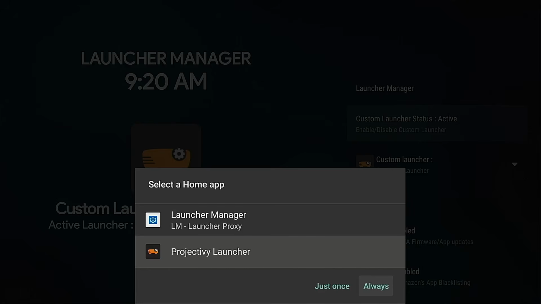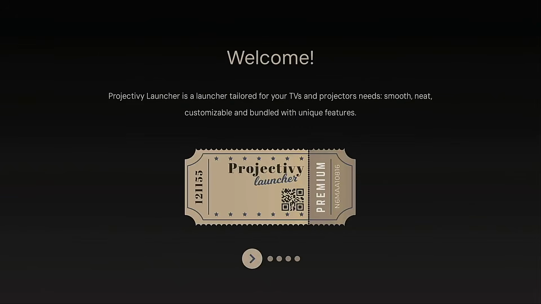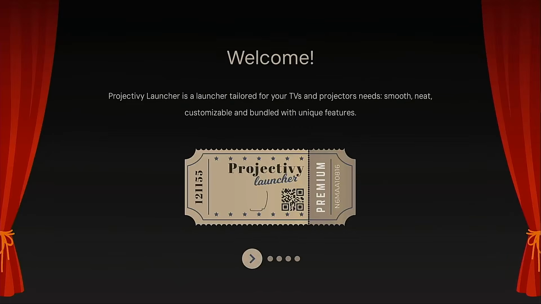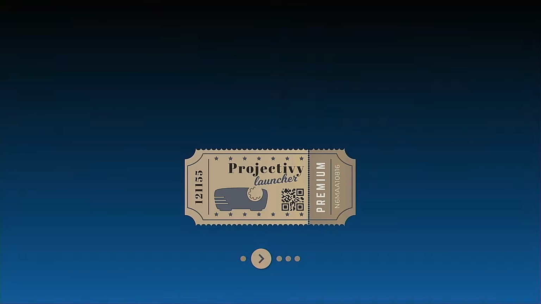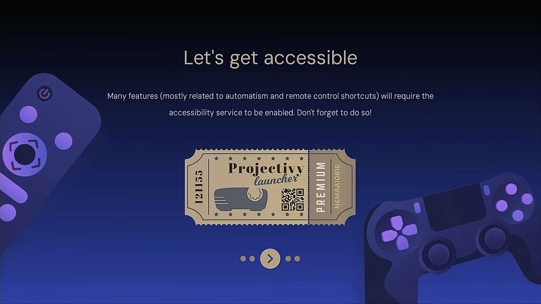Now remember, you can always come back in here and change the launcher you're using if you want to try something else. And later in this video, I'll also show how to reverse all this and go back to the state that it was in before going through all this. So I'm going to choose always. And now we go through the setup for Project Ivy. And now we have the Project Ivy setup wizard. Right arrow on my remote to go through these screens here.